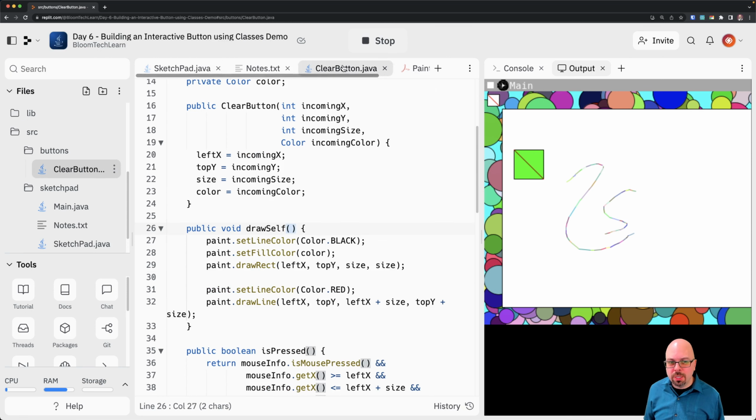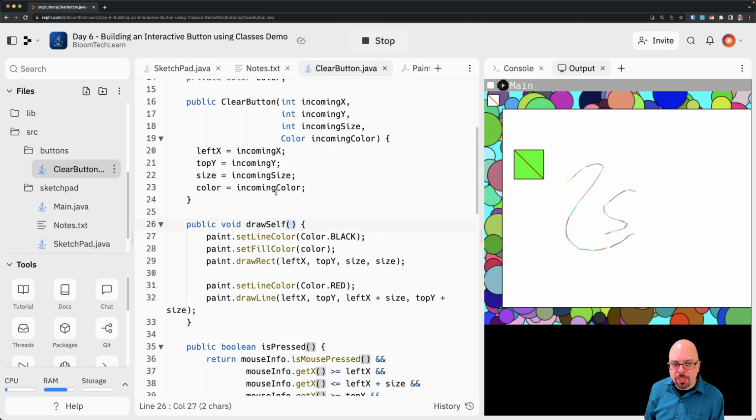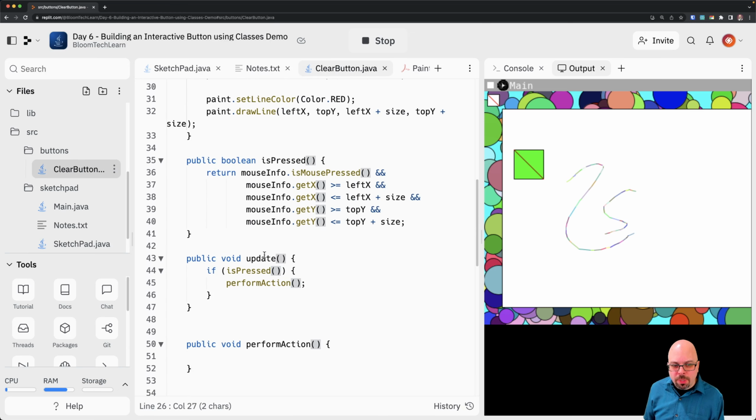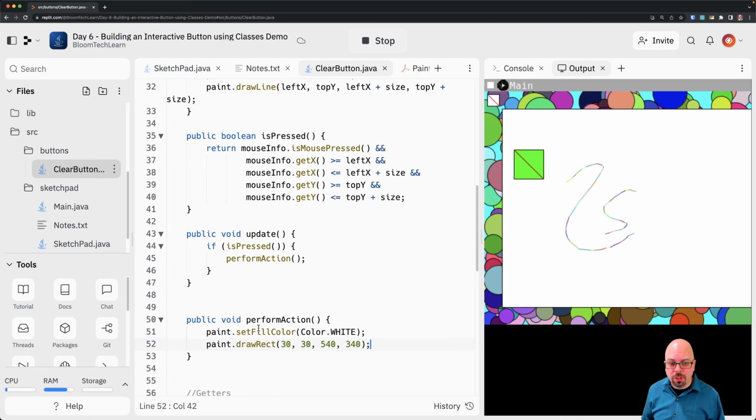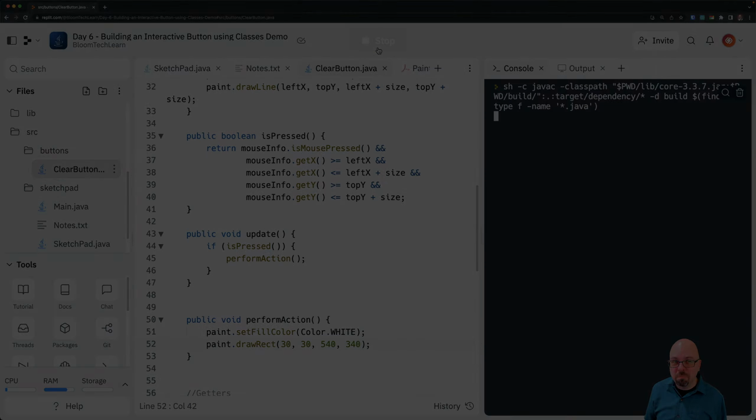I'm going to go over to the clear button and say, okay, if you think about the logic right now, this update says if the clear button is ever pressed, perform an action, but the perform action right now is empty. Which code do we want to run when we actually make the buttons get clicked? We want to run the code we just copied. So we do the exact same thing that originally made the first big white background rectangle. So if we run this, we'll find out.